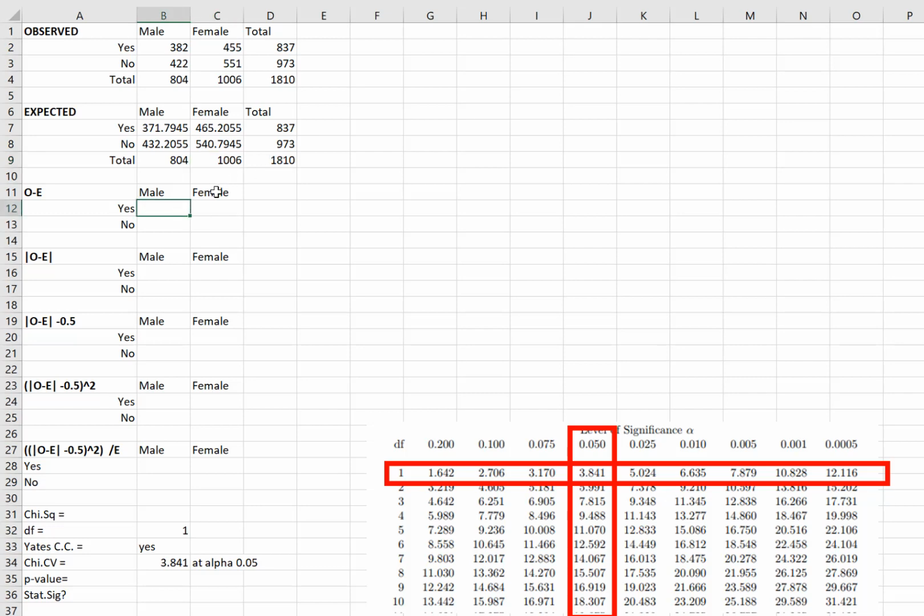So I'm jumping down to cell B12, which is where we look at the O minus E for men who said yes. I start with an equal sign. I go up and click on the 382, male who said yes observed, minus the rounded 372, male who said yes expected, and it will give me a value there. I'm just going to go ahead and drag it down one and drag it right one. That's going to just copy the formulas down a row and then across a column. The cell references will move with it, so I don't have to retype all that out.